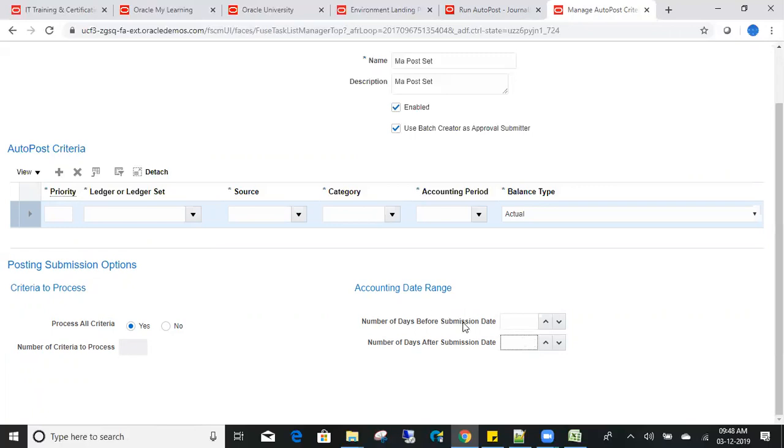Number of days before submission date. If I'm giving 12 days, it will take 12 days of journals. And when we take the selection criteria, if you're not giving any condition, it will check all the respective journals and post. I'm saying here only 1 day I want a journal. So if you are giving the number of days as 1, it will check only that particular period and fetch the journal. It will not check the entire journals. Okay, got it.